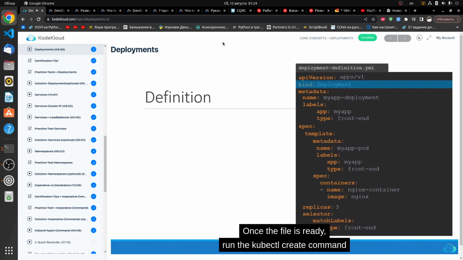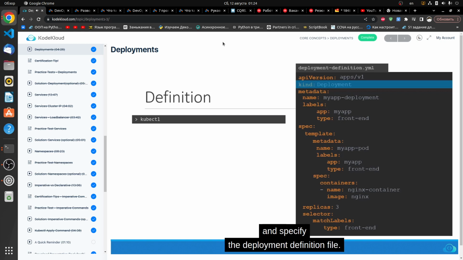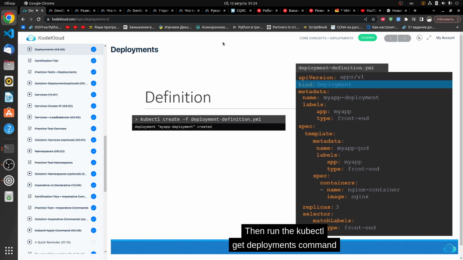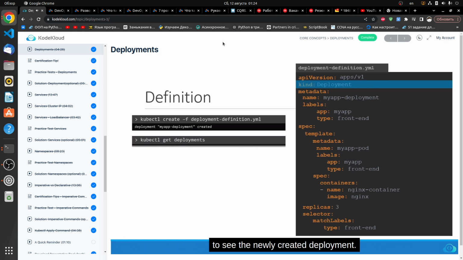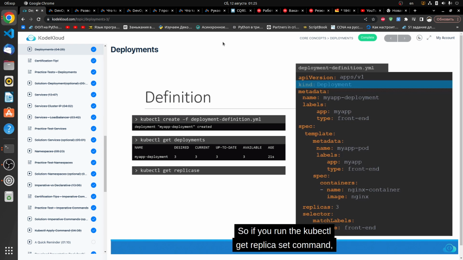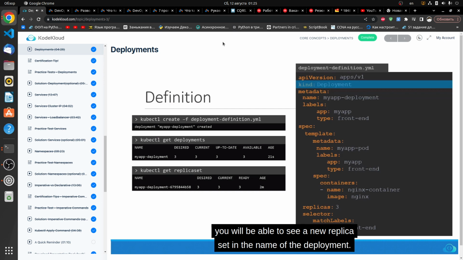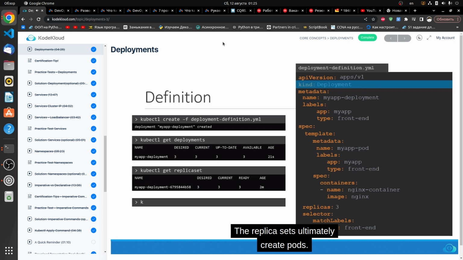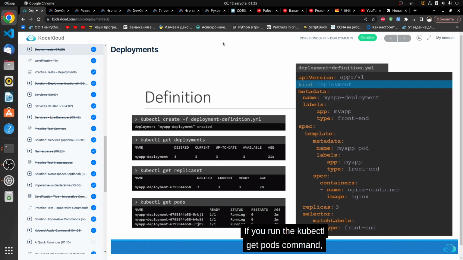Once the file is ready, run the kubectl create command and specify the deployment definition file. Then run the kubectl get deployments command to see the newly created deployment. The deployment automatically creates a replica set. So if you run the kubectl get replica set command, you will be able to see a new replica set in the name of the deployment. The replica sets ultimately create pods. So if you run the kubectl get pods command, you will be able to see the pods with the name of the deployment and the replica set.